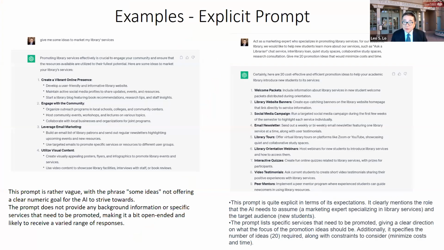So you can look at the responses we got for our example. The response to the first one, which just asked to help me market my library services, is quite generic. They're fine, but they are generic. But for the second prompt, where we really specify being explicit about what we want, the output was much more focused and specific to what we asked for. So that's one way to get the LLM to give you what you want.